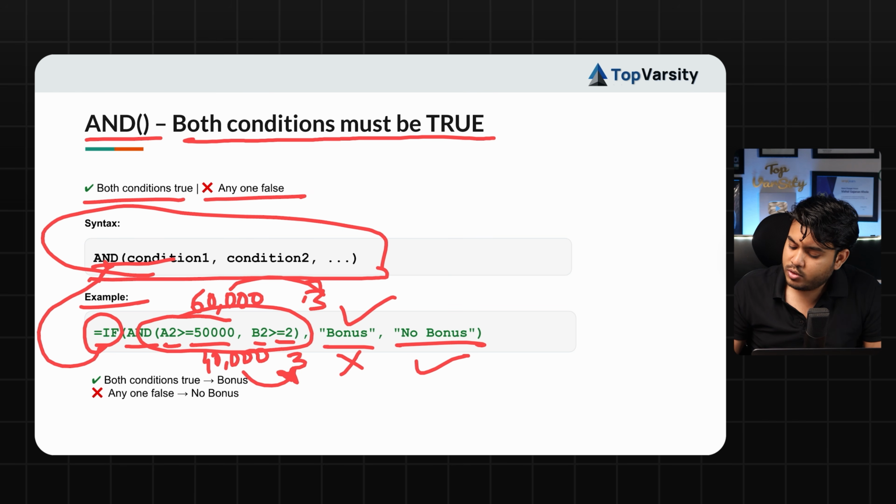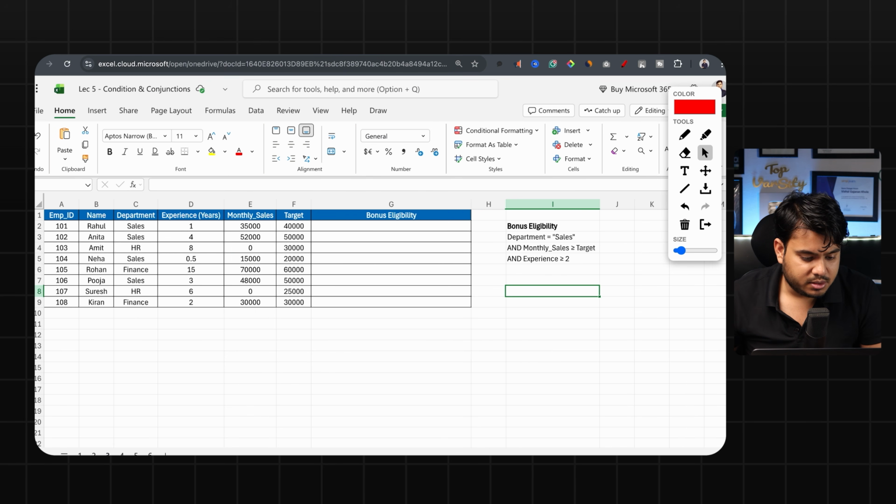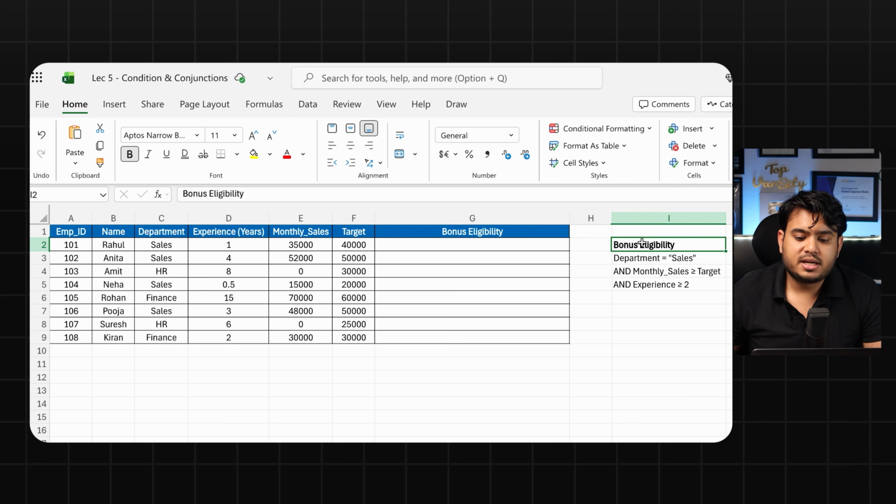Here only one condition is getting satisfied and the second is not, then we'll not write it as a bonus, we'll write no bonus. Okay, we'll see this on the example. So basically the bonus eligibility criteria is: department should be sales, monthly sales should be greater than or equal to the target, and the experience should be greater than or equal to 2.